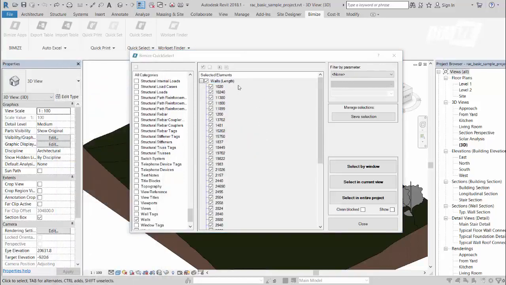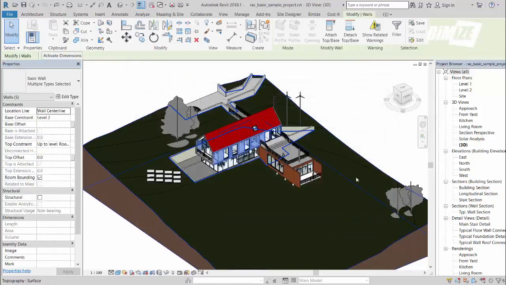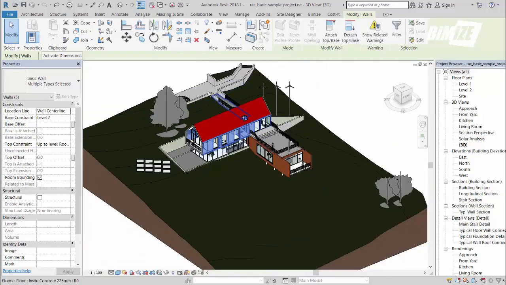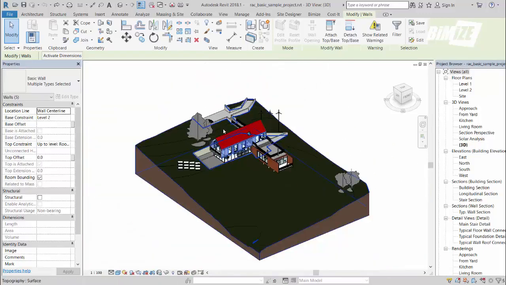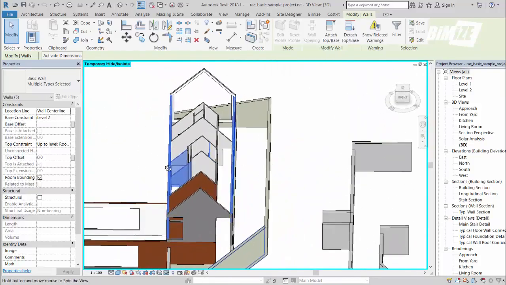Okay, now we have all the walls of the project sorted by length. We could, in this case, select all the walls that match this length, this one, and this one, for example. And then we could click and select them by a window in the current view or in the entire project. Let's go for this one and then click and close. Now we see we've chosen those ones that are matching the parameter we chose in the QuickSelect window. We could select the category and see the result.